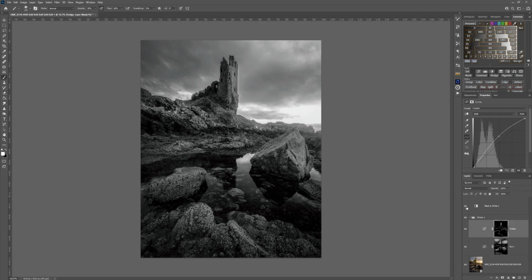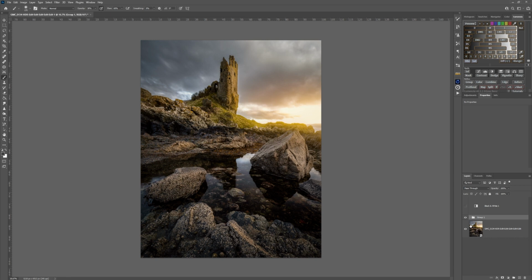So if I turn off the black and white, you can see the difference there already. Although I haven't taken my time with this one just to show you for the video, but we'll show you how much the image has evolved in that short time. So there is the original image, and here is the new image with more depth.